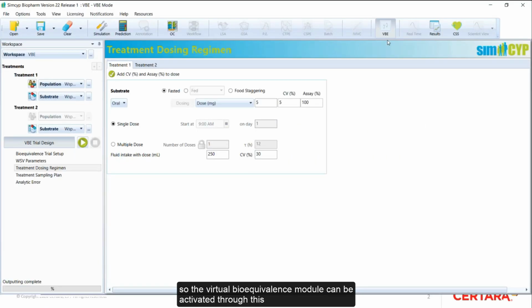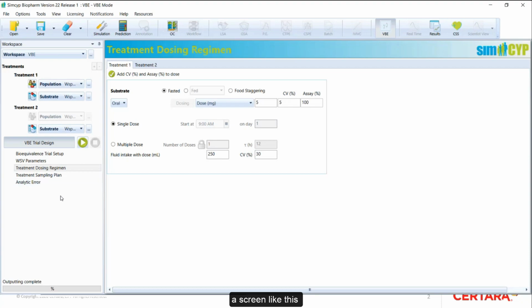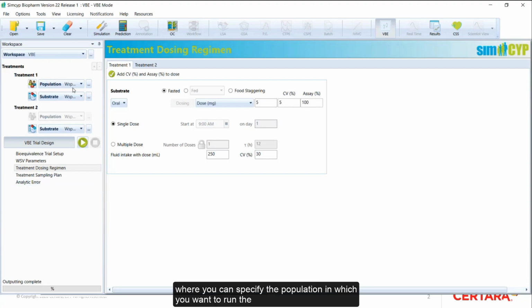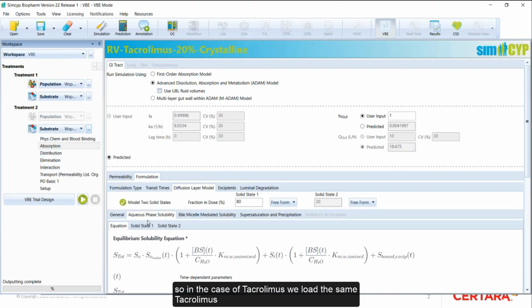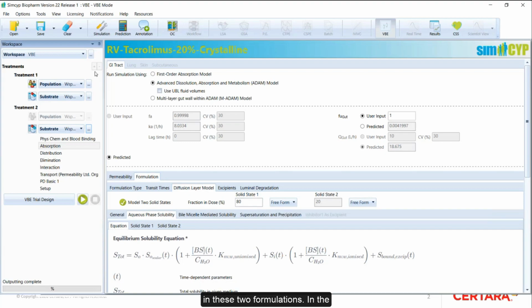The virtual bioequivalence module can be activated through this option on the top ribbon. Once you activate it, you would have a screen like this, where you can specify the population in which you want to run the bioequivalence. You have to load two compound files: one is the reference compound file, and the other one is the test compound file. In the case of tacrolimus, we load the same tacrolimus compound file as the reference formulation and also the test formulation. The only difference we make is the percentage crystallinity in these two formulations.